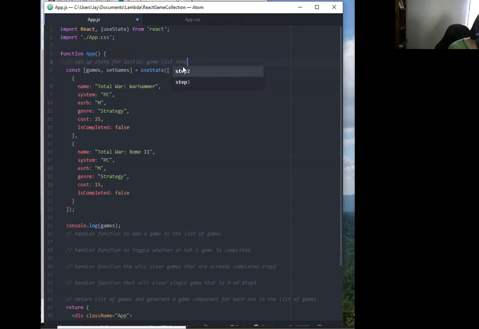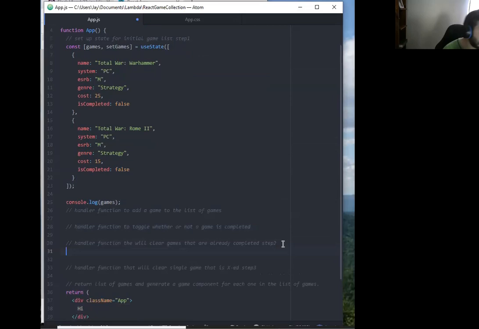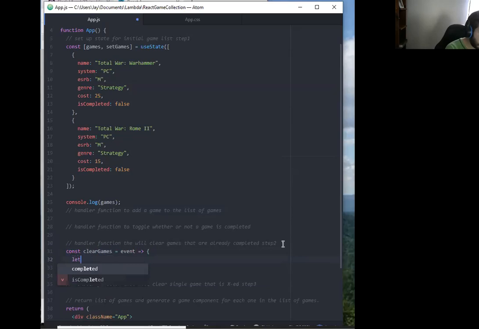Okay. So with this handler function here to clear the games that are already completed, we can solve this with a simple filter. So we're going to create a function. We'll call this clearGames, and it's going to take a parameter, the event. And this parameter is actually not really going to do anything. We can even leave that blank if you felt froggy enough. I'm just going to keep that there.